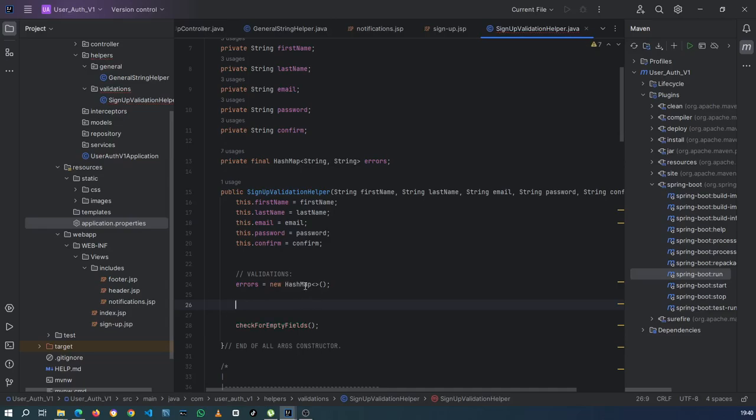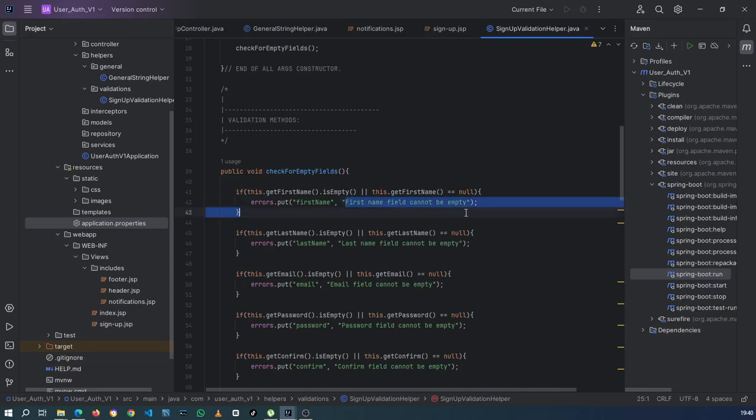Okay, so the dot values basically gets us this value here. So here we're putting the value. The name of it is first name, and then the value is key. The value here is last name, and the key here is first name. The value is "first name field cannot be empty," correct?